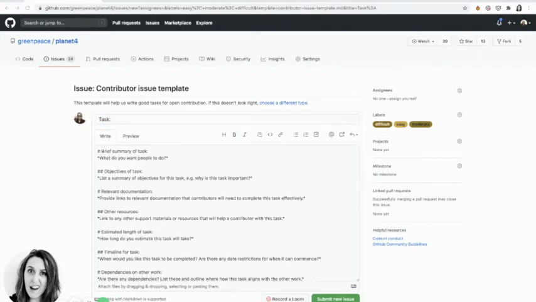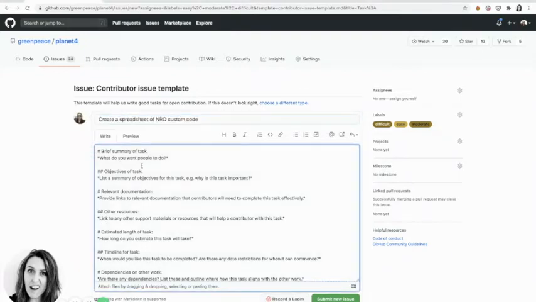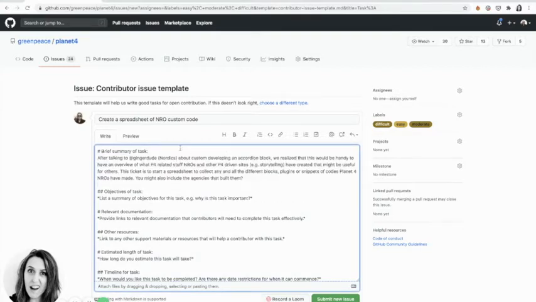That task is about creating a particular spreadsheet, because earlier today I was talking to Danny in the Nordic office, and we were talking about the fact that it's really hard for us to see what different NROs are working on. We were talking about a particular block that the Nordics are developing, and I thought it would be really handy if we had an overview of all of the Planet 4 related stuff that the different NROs are working on.